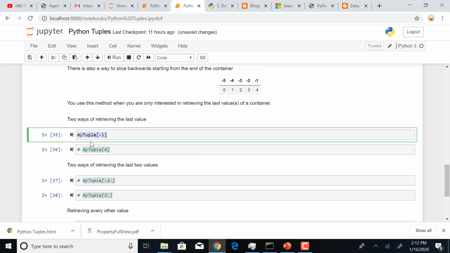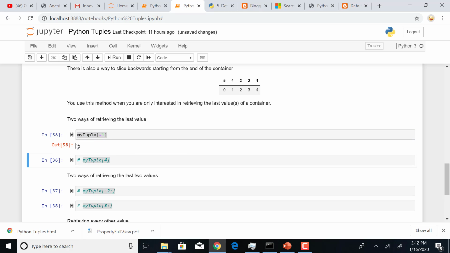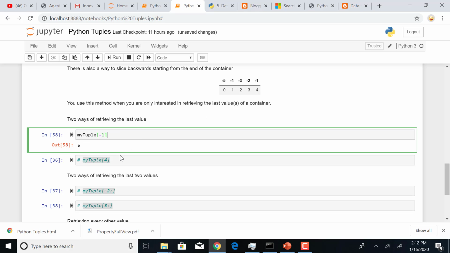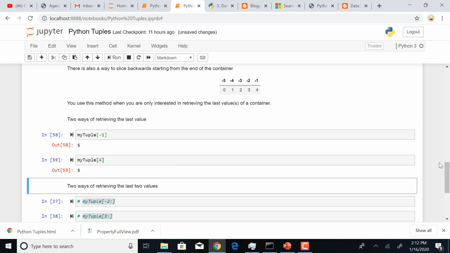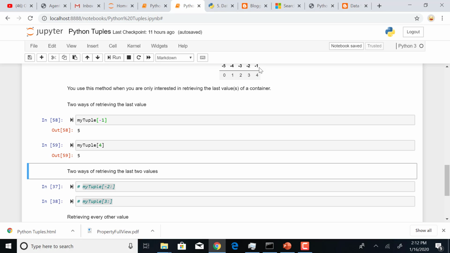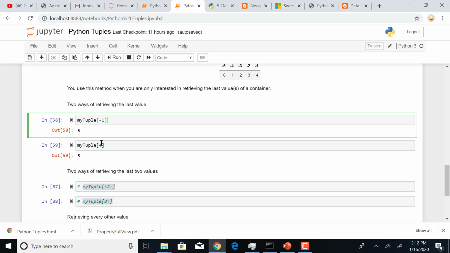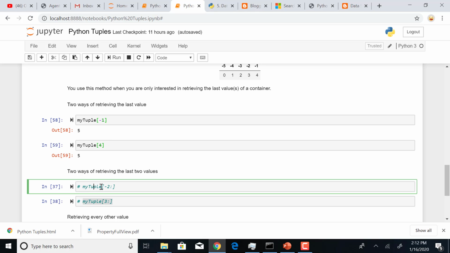And what you end up having is 5 if you call using -1. Now, the equivalent using a positive integer would be 4, and you have the same value. Okay, so again, using negative integers is helpful when the length of your tuple is so huge that you don't know the exact number that you want to pick, or when you just want to pick the last 2 elements of your tuple, right? Now, how about retrieving the last 2 values of your tuple?